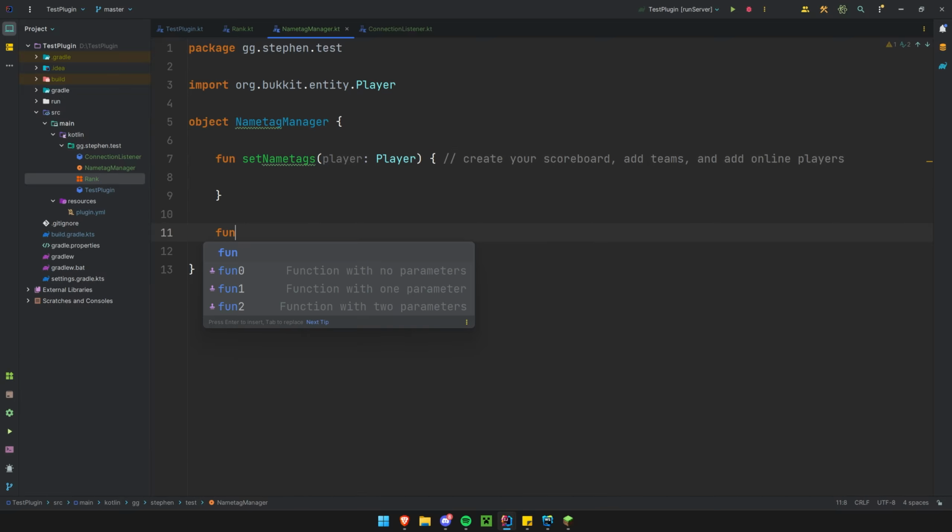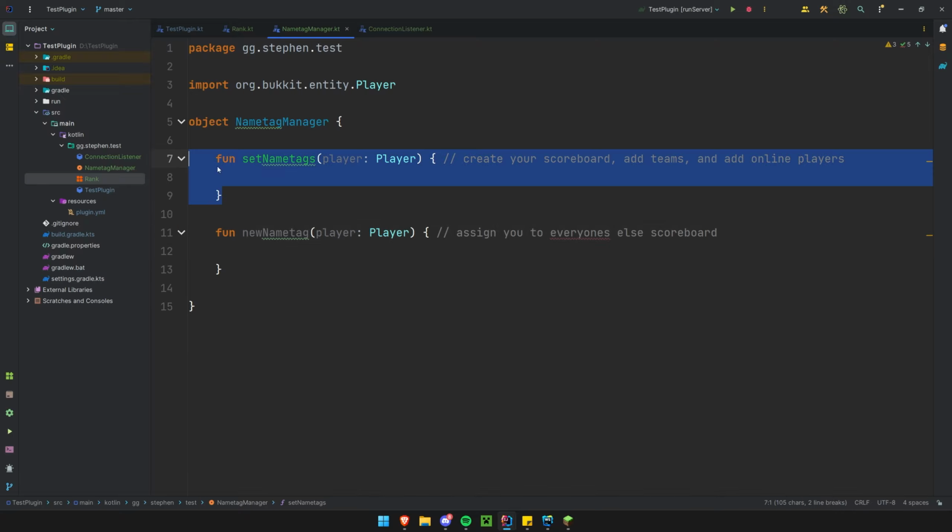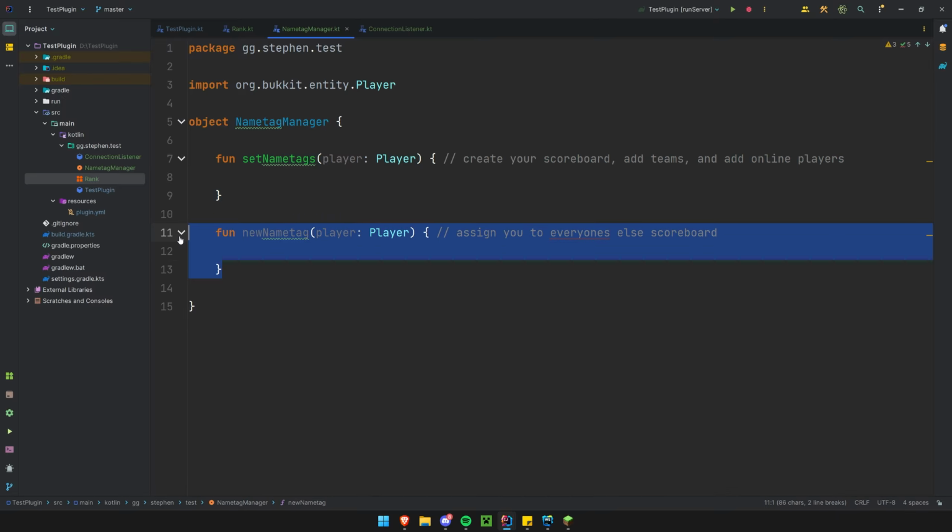And so for that, we'll do another function. We'll do function new name tag, and we'll do player. Now with this function, what we're going to do is assign you, as in this player here, to everyone else's scoreboard. Okay. So just like in here, we're going to assign everybody to your scoreboard so you can see all their name tags. Of course, we need to make it so they can see your name tag. So we're going to loop through everybody and we're going to put you into their scoreboard.